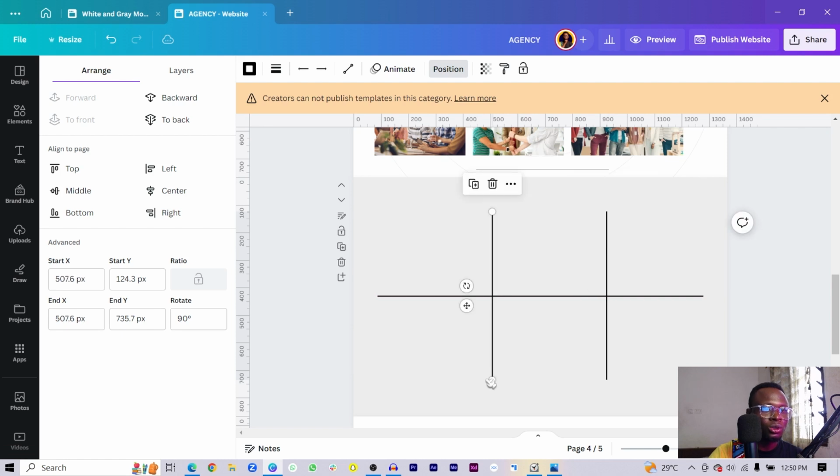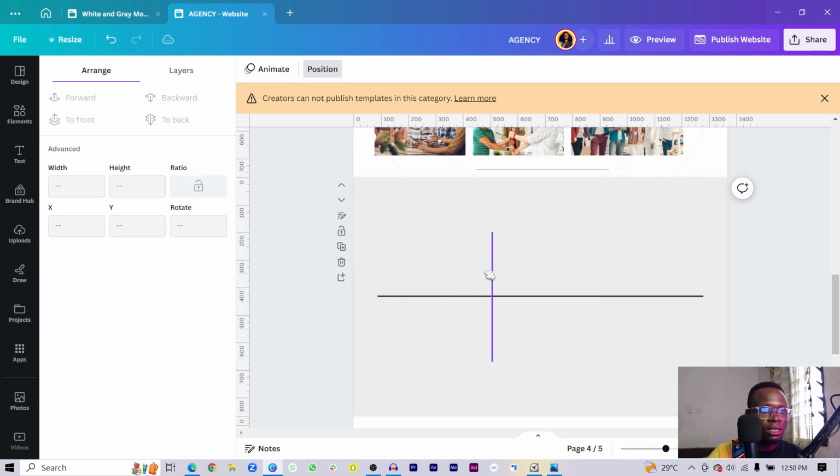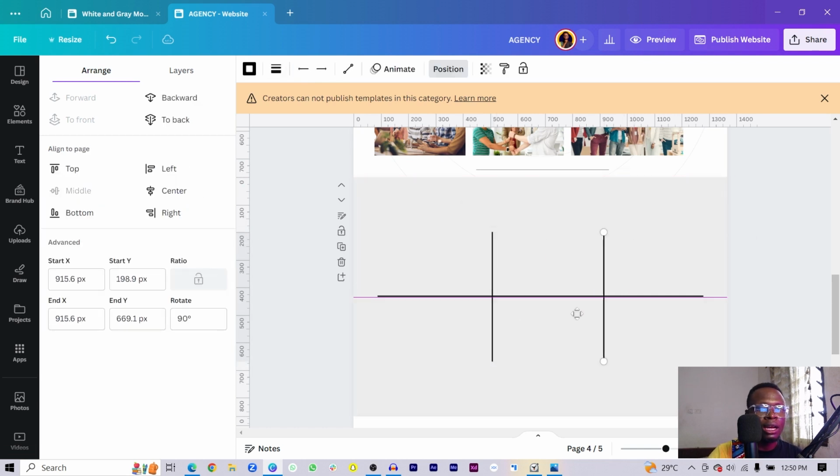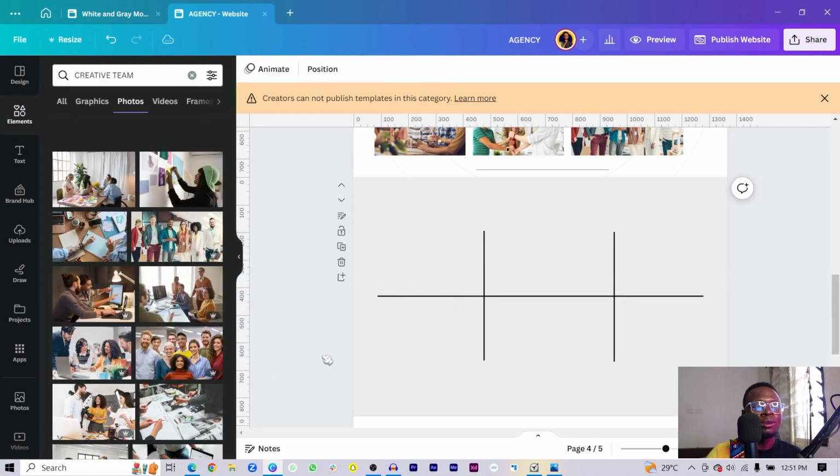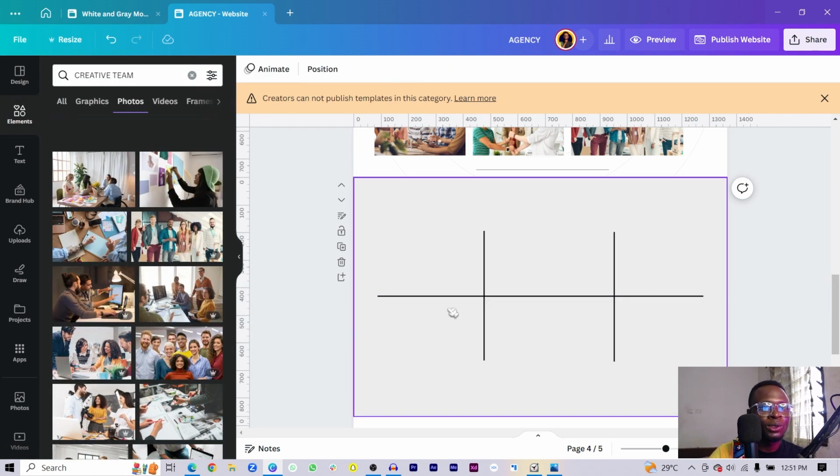Okay, and I think this is too long, so I would want to reduce it. Okay, then I will bring it to the middle. I'll delete this and just duplicate this particular line, so we have something like that. Okay, awesome, nice. So this is what we are going to do. We are going to be arranging everything we do in here.